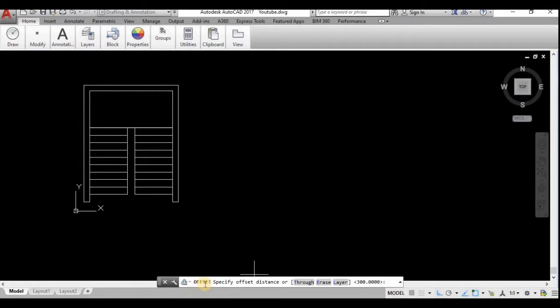You can see here in the command bar, that is offset. You need to specify the distance. Whatever distance you are going to give for the offset, then you can draw. Okay, we shall see this in detail.